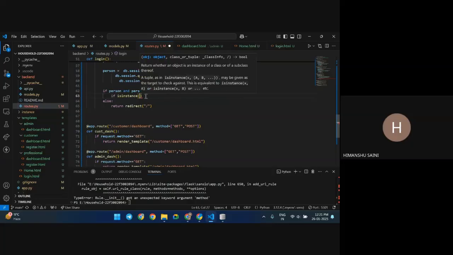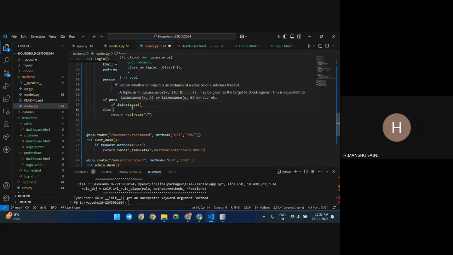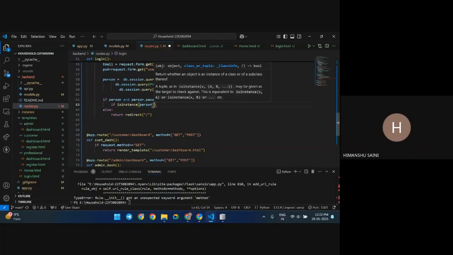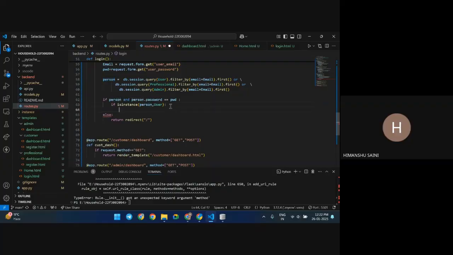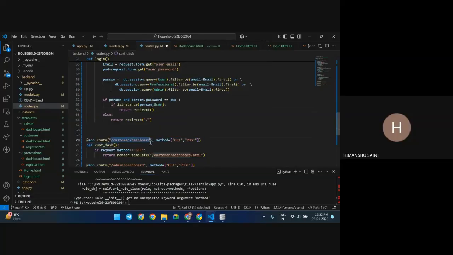It checks whether you have any class object. It's not about the database. If you have any class object, you give an object. So in person there will be an object of either the user, professional, or admin class. If isinstance of person and the user class, then I will get true. It evaluates to true if this person object is of the user class. If it is, then I should redirect to the customer dashboard, because user corresponds to customer.